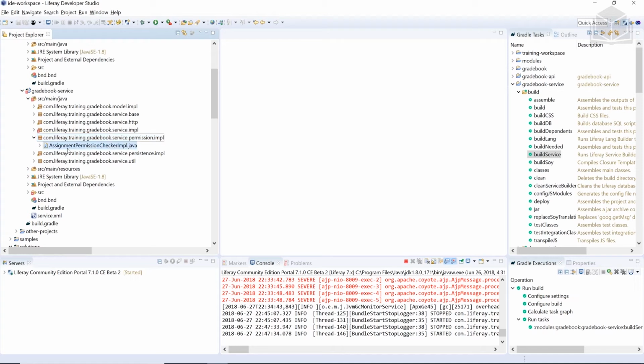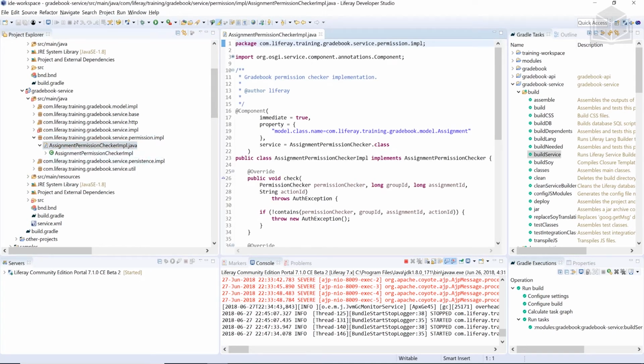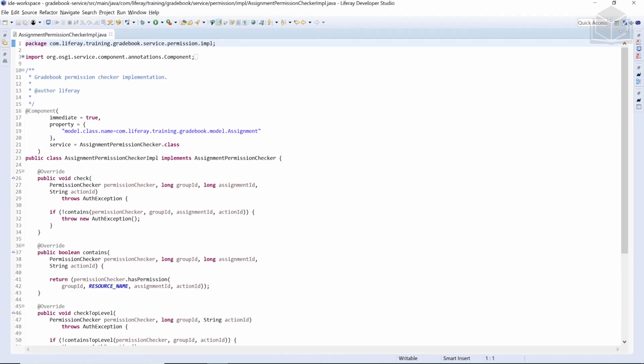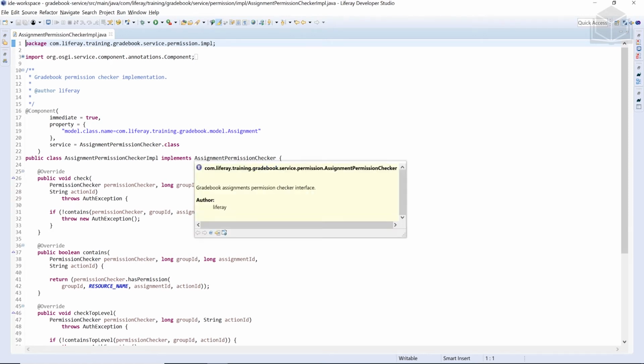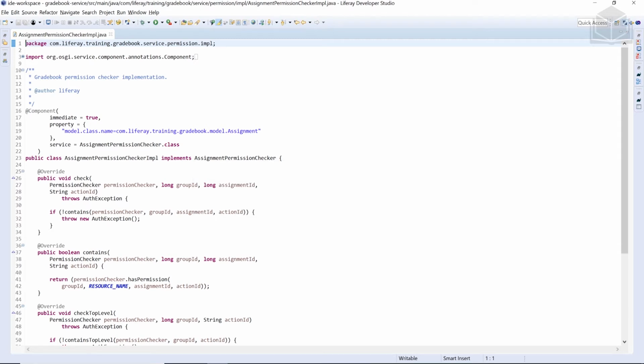All right, let's take a peek at the assignment permission checker. Right, and a lot of what we see here is working with Liferay's permission checker. So it's not always going to be so straightforward, but let's highlight a couple of key aspects here. What we're doing here in our assignment permission checker is what we've done before, right? We have the interface assignment permission checker, and we're implementing here with our implementation class, right? We're making this an OSGI component, and within the property element, we're saying the specific entity in which I'm permission checking is going to be the assignment.